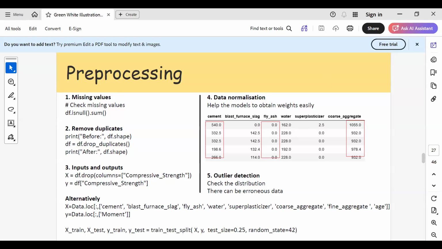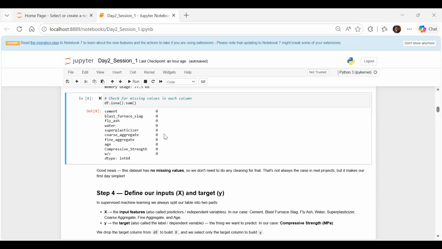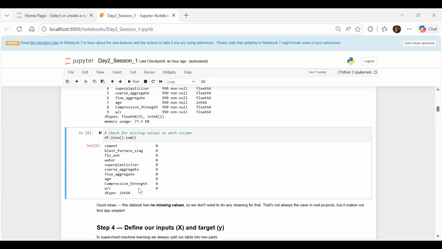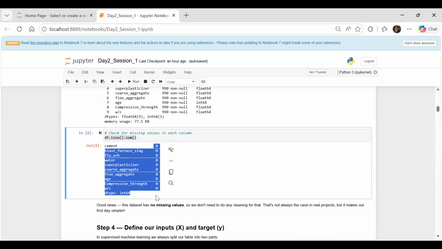Where's the Zoom? Can you see my notebook? Yes. Yeah. So again, I'm at pre-processing. So I checked whether there are missing values. There were not.